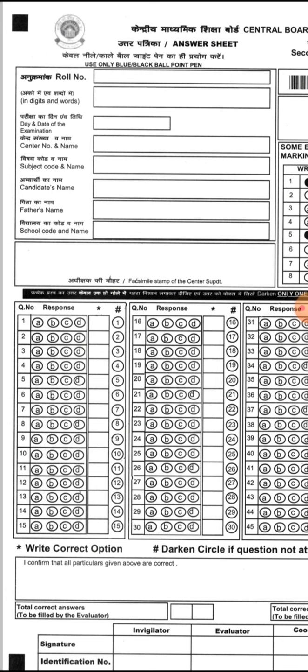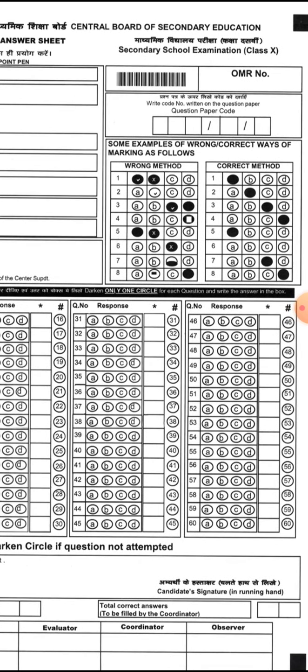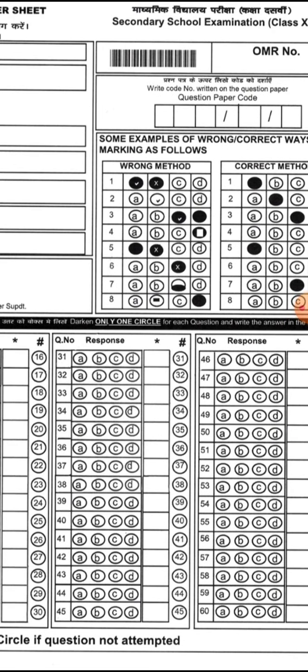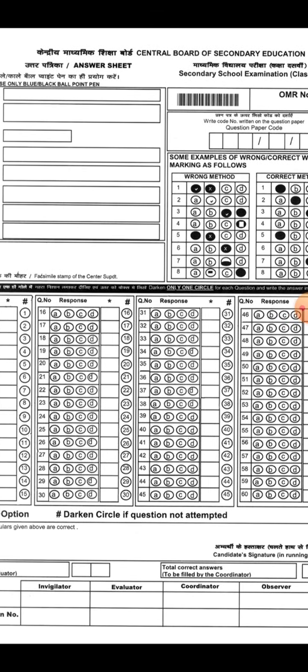That printed sheet will be given to the students, and if you see the right side, there is one box above, and it is the box of the question paper code. That box only the student has to fill. Okay, this code you can see on the top of the question paper. That code you have to write with a ball pen, maybe a blue or a black ball pen. Okay, so this is how part 1 is done.